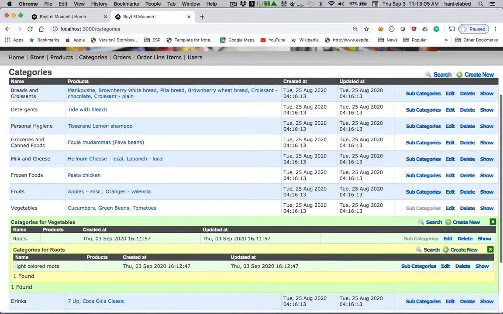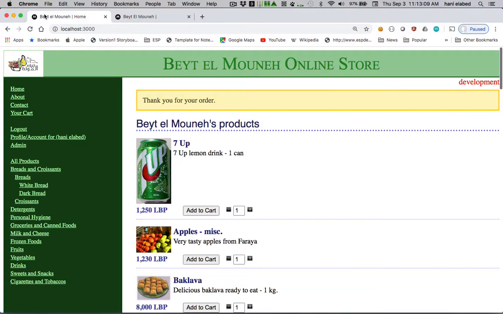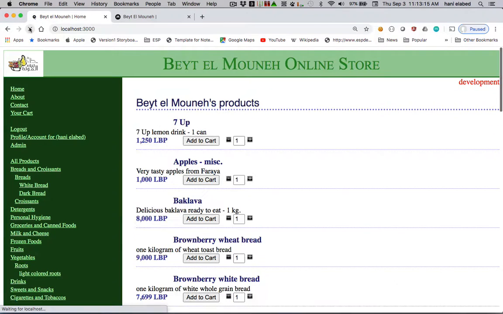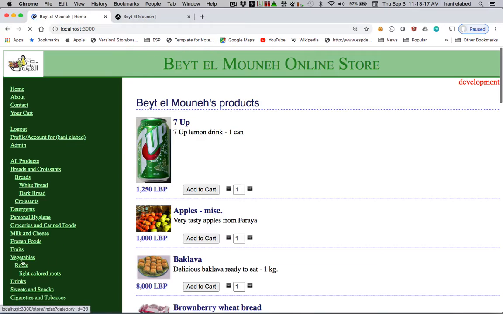So immediately we've created 3 level deep categories, and refresh the storefront. Here it is. So you can see categories, subcategories, and subcategories. Let's go ahead and add a product.